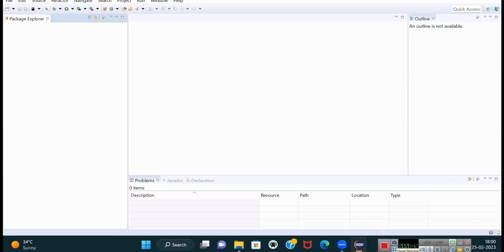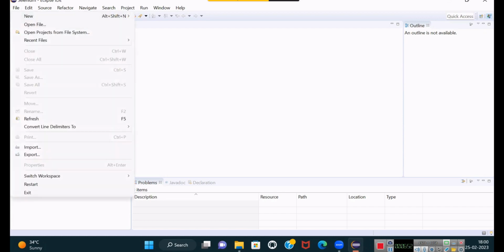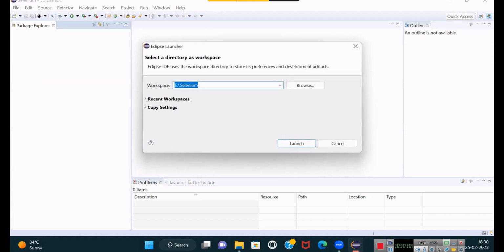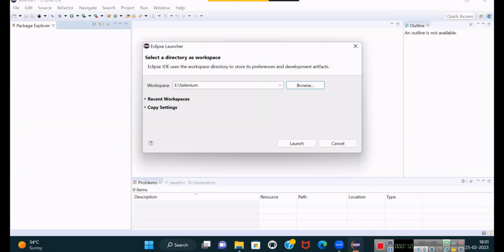So if you want to change the default workspace folder, you have to go into the file, click on switch workspace, click on other. So you can choose the different folder as a default workspace and click on select folder and click on OK and click on launch. So it will again restart the Eclipse IDE and the default workspace folder will be changed again.